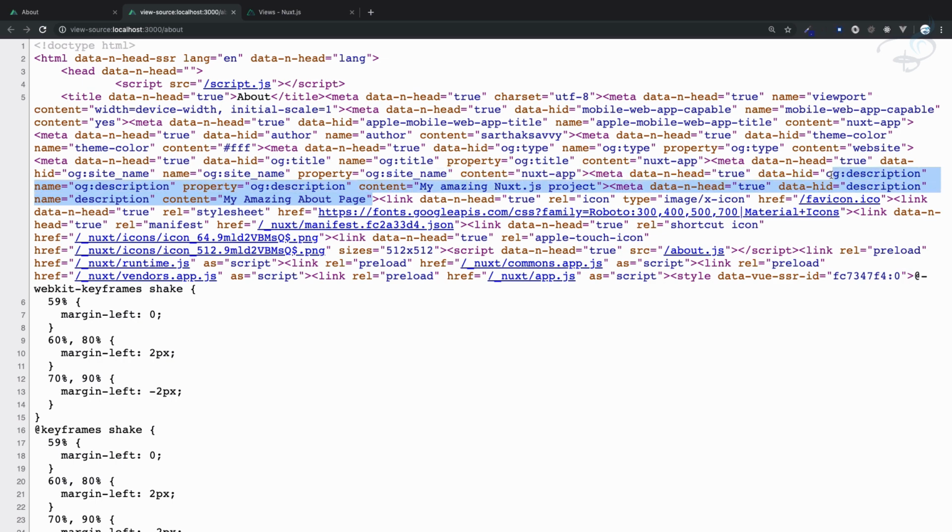That's a very important thing to have on your Nuxt application, and this is going to be very, very useful when you are creating your website and when you are doing SEO of your website, search engine optimization. These things play a great role.